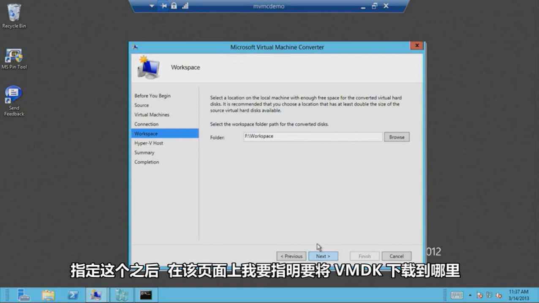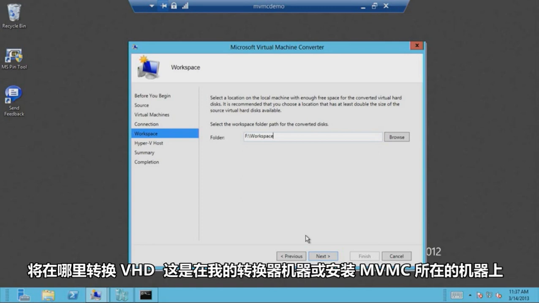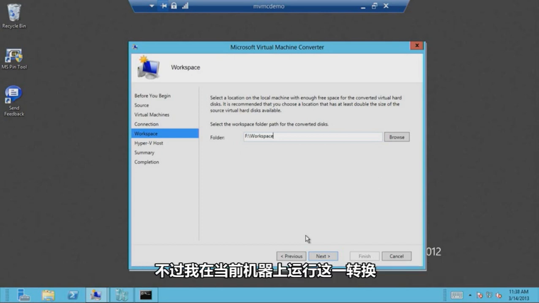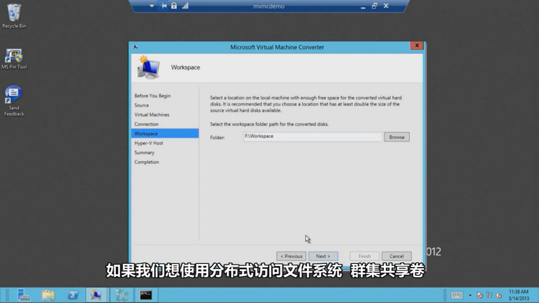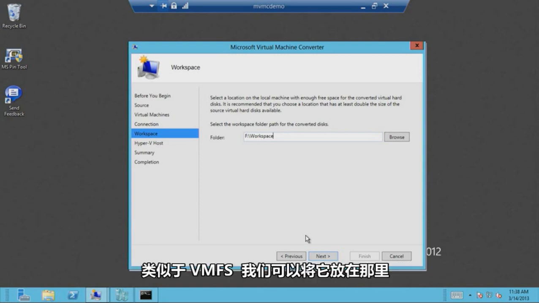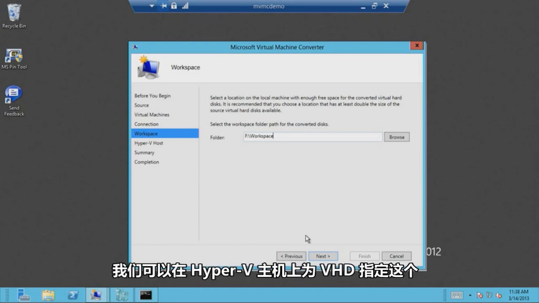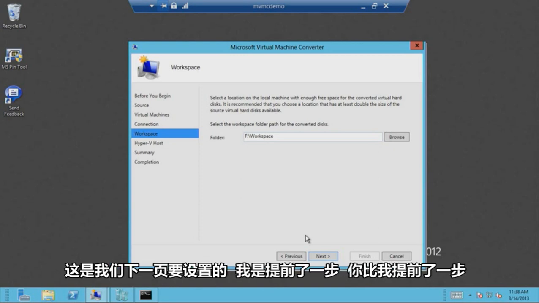Once we specify that, on this page I'm going to indicate where my VMDK is going to be downloaded and where the VHDs are going to be converted. This is on my converter machine, the machine where MVMC is installed, where I'm running it, basically my current machine. And now you said this would be an option where we could specify a cluster shared volumes folder. So if we wanted to use our distributed access file system, cluster shared volumes, similar to VMFS, we'd have the ability to place it there. We can specify that for the VHD path on the Hyper-V host. So that's the next page. I'm a step ahead of you, am I? Okay. You're a step ahead of me.